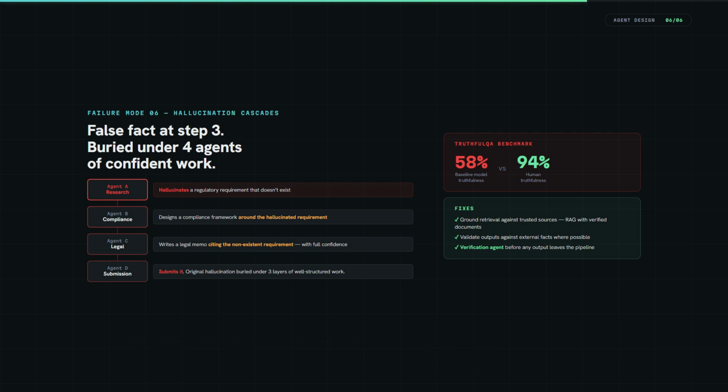Baseline models answer truthfully only 58% of the time on truthful QA, versus 94% for humans. The fix: ground retrieval against trusted sources, validate outputs against external facts where possible, and add an explicit verification agent before any output leaves the pipeline.